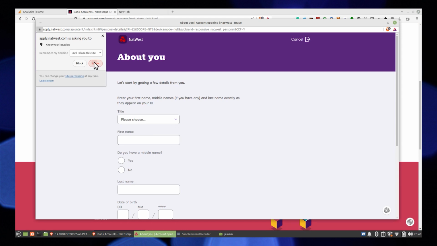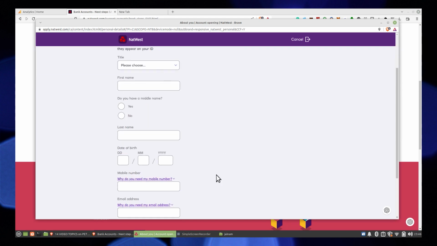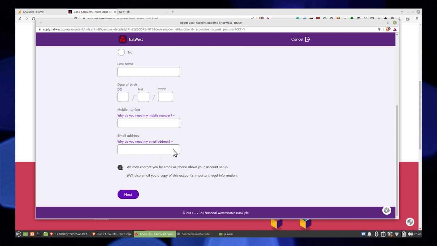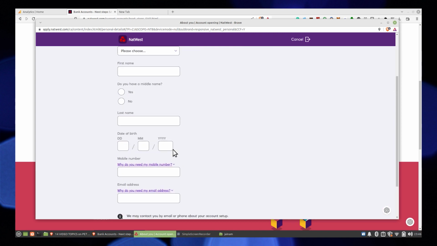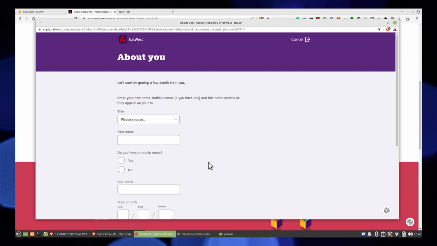So this is your application form in which you have to put all the required information. Once you're done, click on Next and you will have successfully created an account on NatWest Bank.